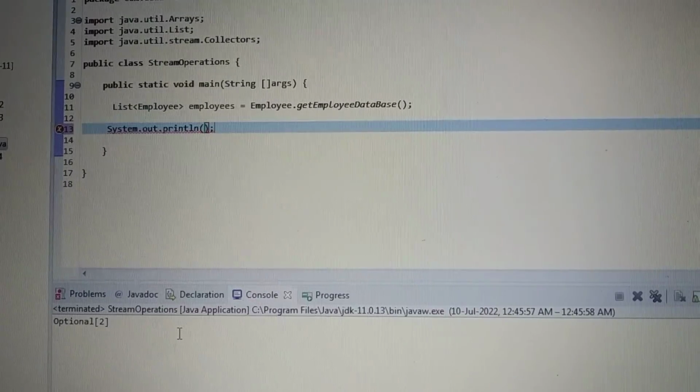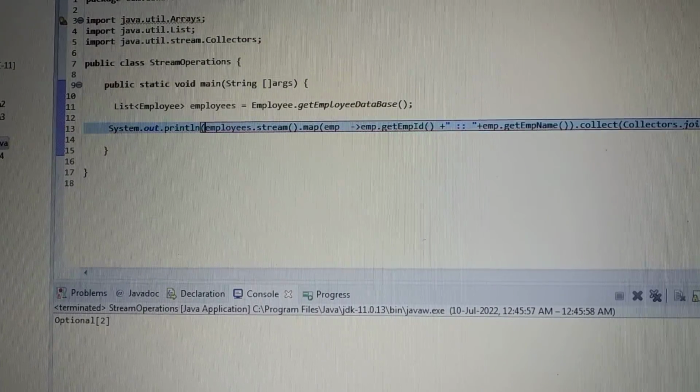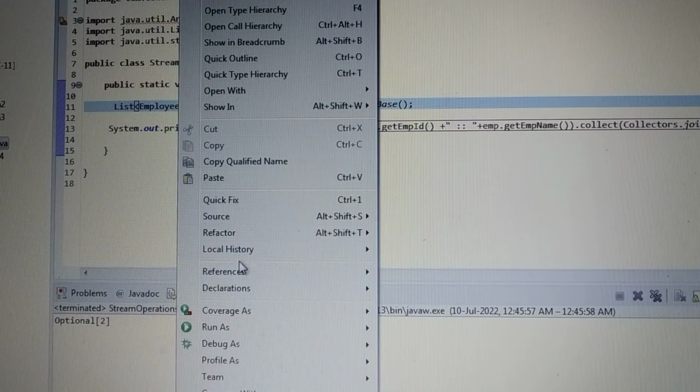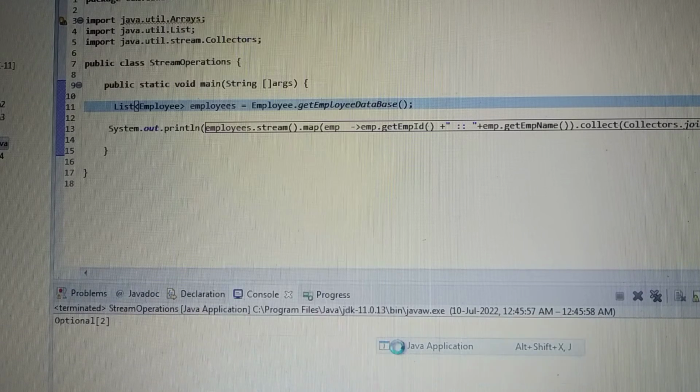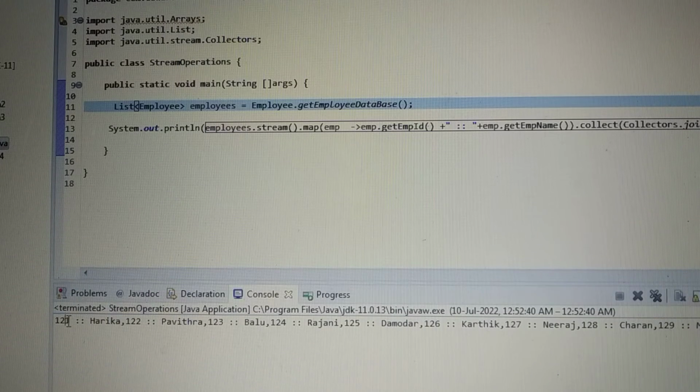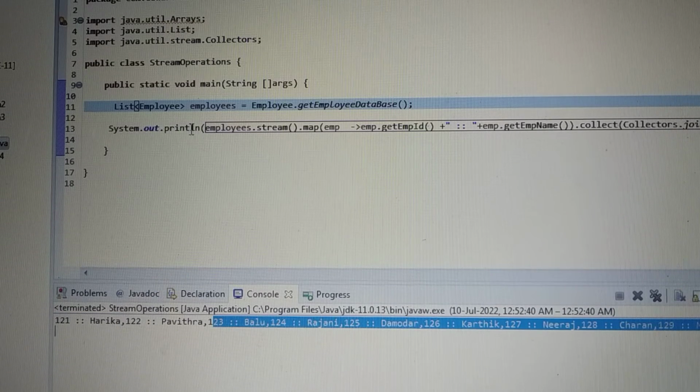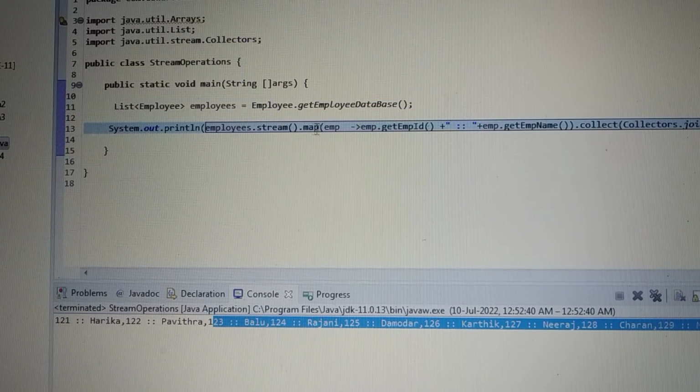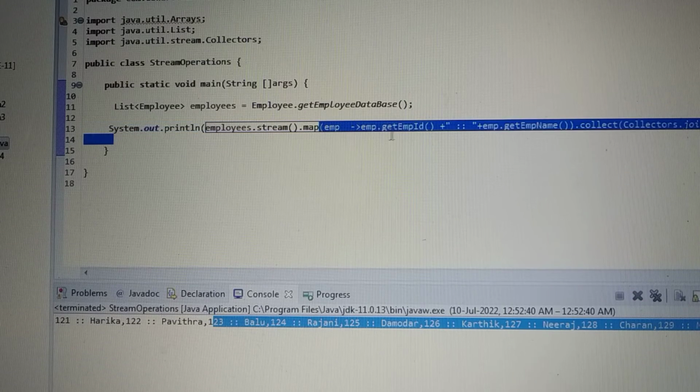Then pass this to sysout and print. Run as, and see how it takes place. Employee ID followed by name, employee ID followed by name. See, this is how the map works, meaning transforming your collection.